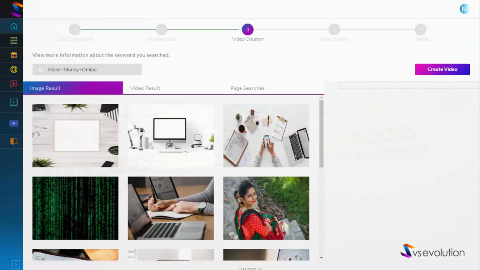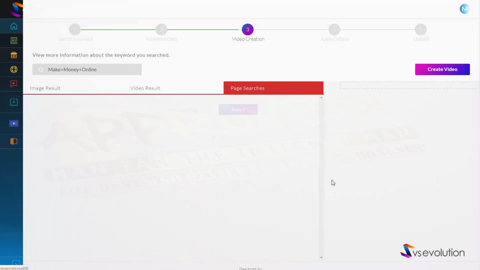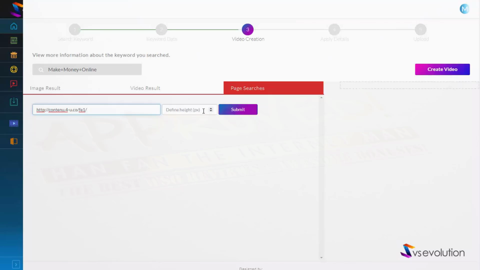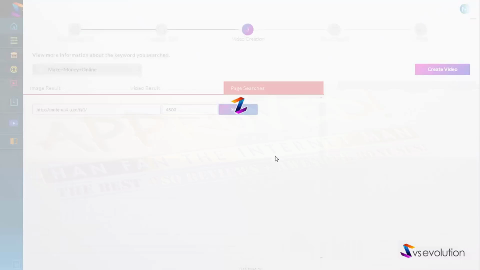Now on top of the image and video based video maker, we also have an application that will allow you to turn any website into your own videos. Now all you have to do is select page searches here, pop in the URL, drop that one in there, and define the height. So I'm going to put 1,500 and then click submit.